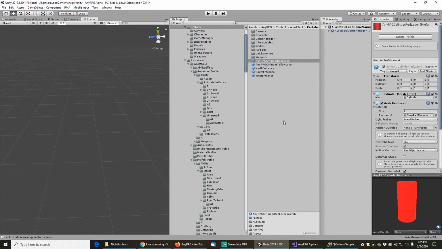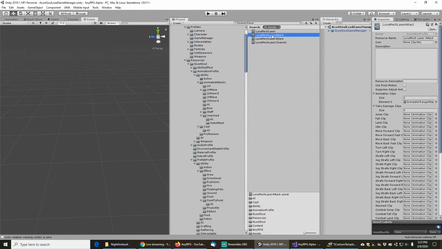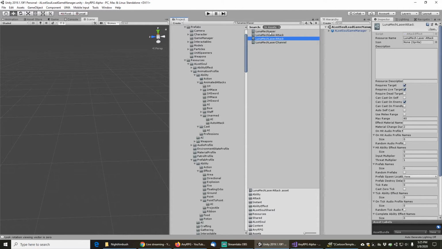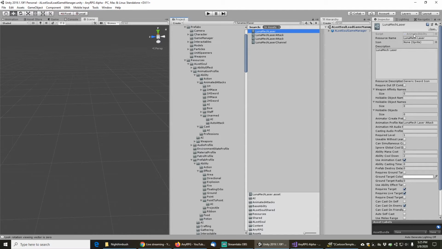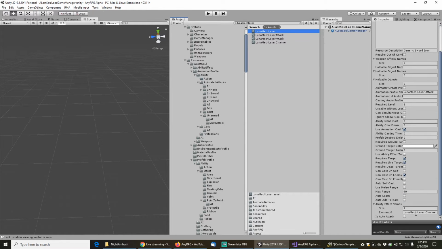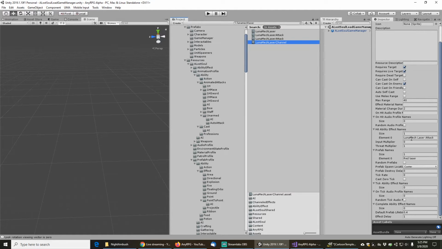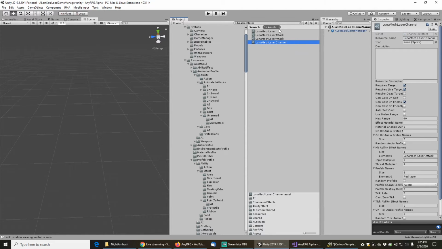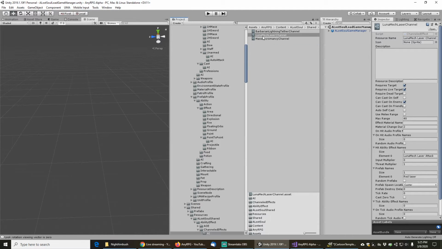Putting all that together, let's just make sure that we have everything in place. We have an animated ability called LunaMech laser, which has animation profile, LunaMech laser attack, which does Grenadier ranged attack. When it hits, it does LunaMech laser channel. LunaMech laser channel on hit does LunaMech laser attack and fires red laser. This all looks good. Now we need to actually give these abilities to the LunaMech.